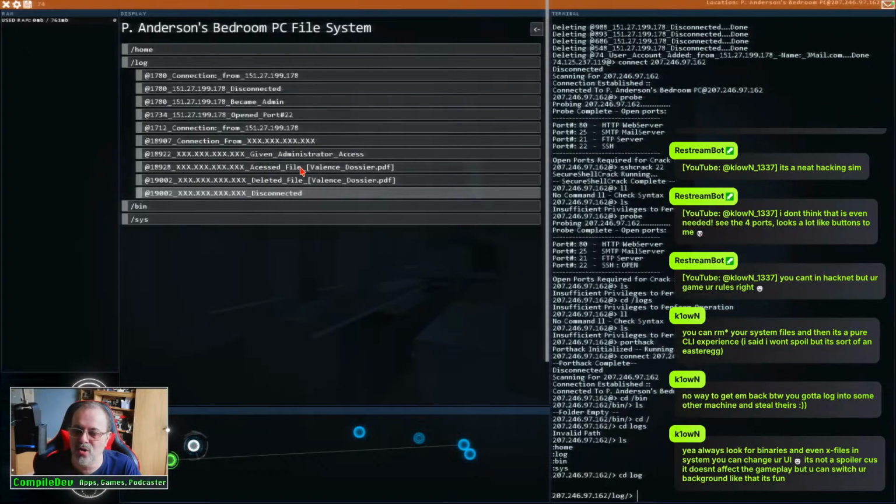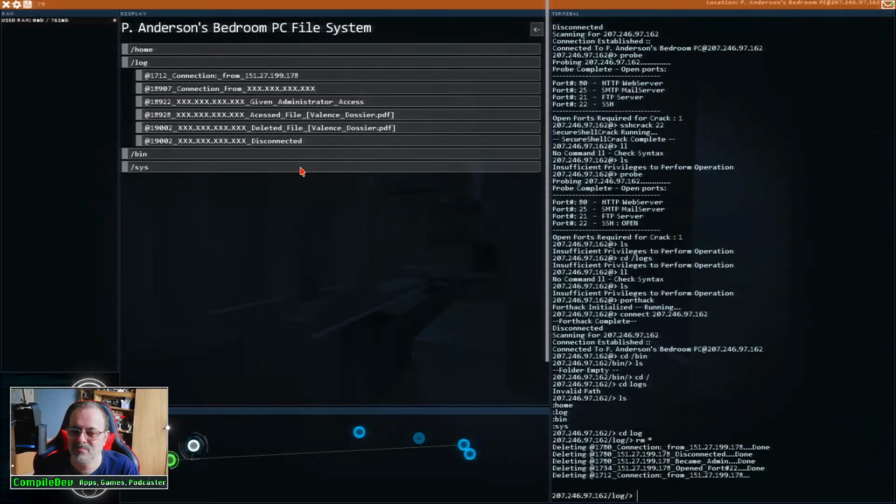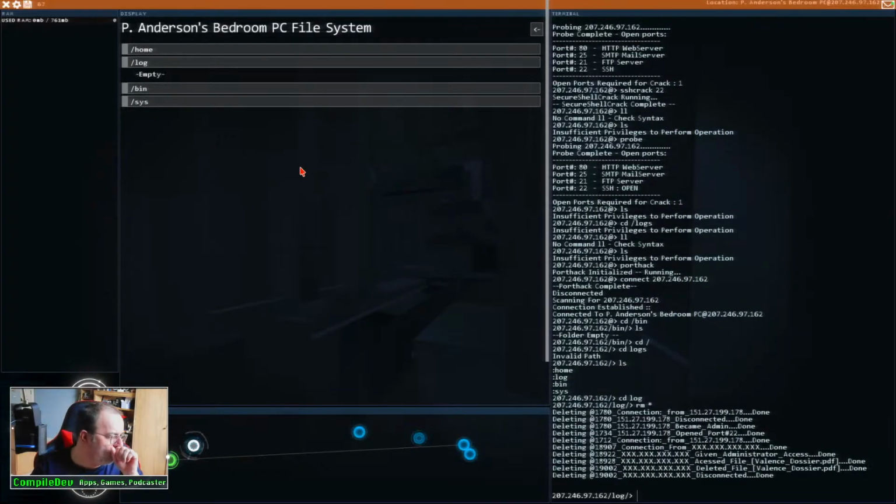CD log, not logs. All right. Always look for binaries and even X files. Oh, okay. In system, you can change your UI. Nice. It's not a spoiler because it doesn't affect the gameplay, but you can switch your background like that. It's fine. Oh yeah, that's cool.